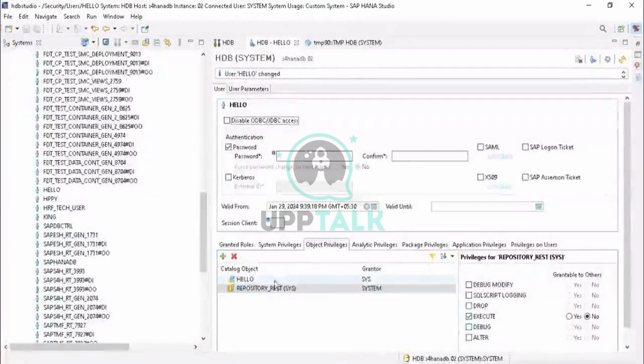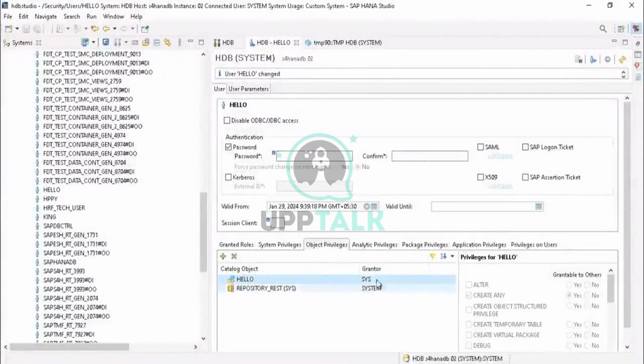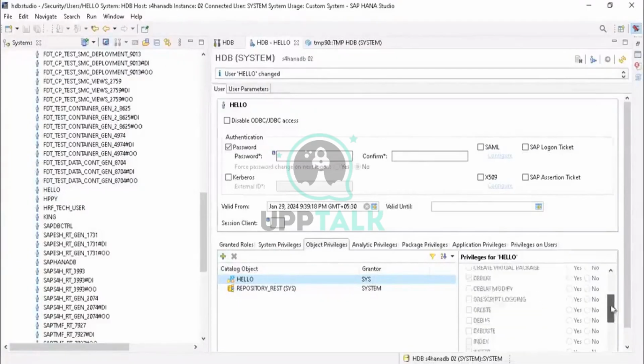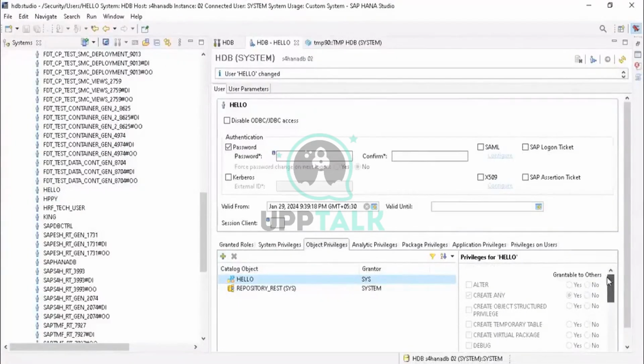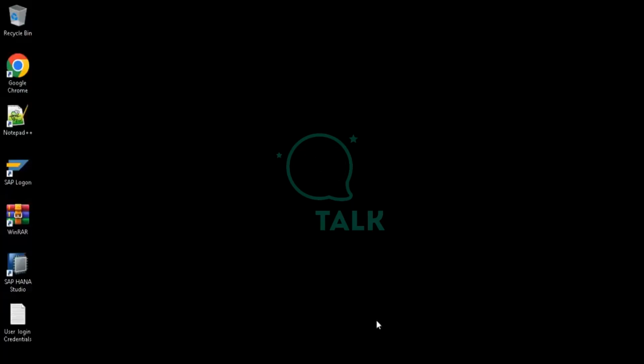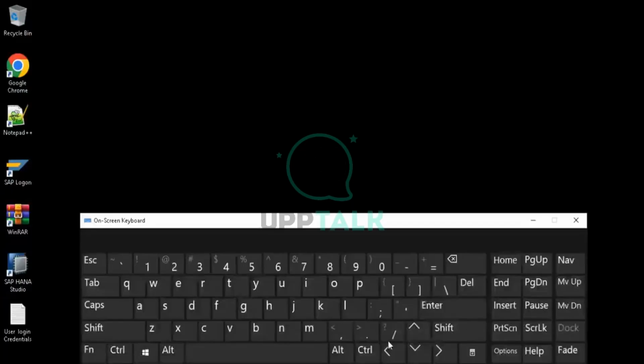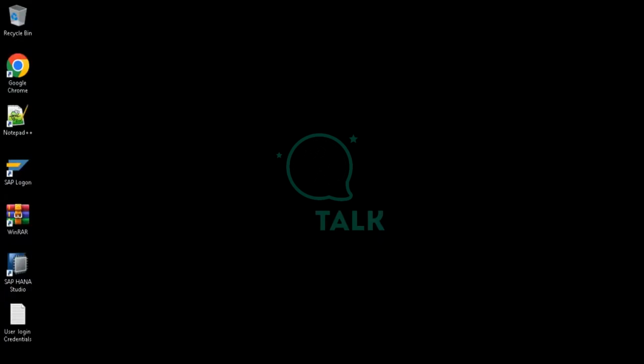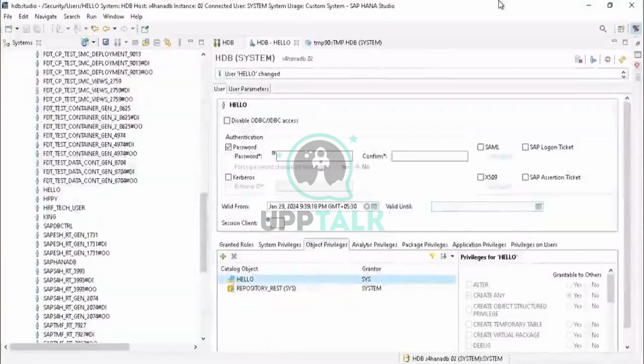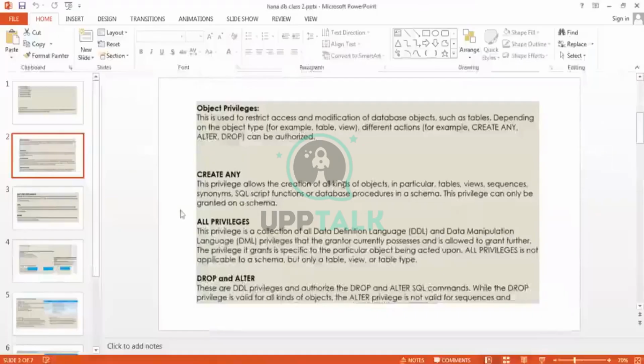While assigning the schema, you'll get all these options here. This is your own schema, that's why you're not able to see this. But if you're assigning some other schema, some third-party schema, you'll get all these options. Create any is there. Given create any access, you'll be allowed to create any data under that schema, like tables, views, or anything that you want.